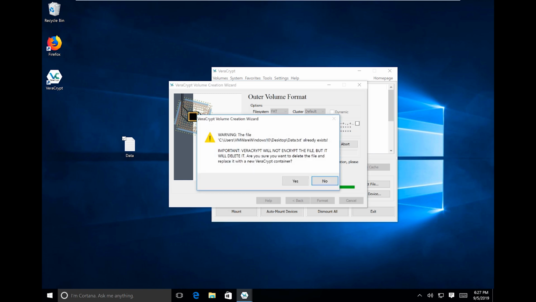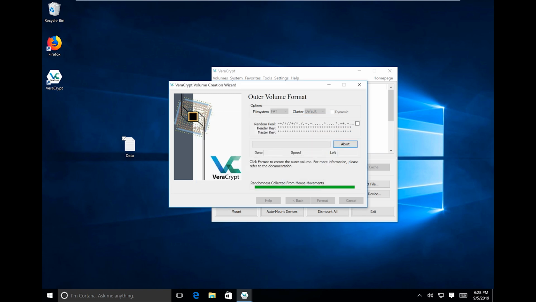Okay, this is where it's going to do the formatting. Don't be worried with this, delete it, that's fine. This is an empty container, there's nothing in it, it's purpose built. Obviously, you should not have any data within the container yet. Although this is a text file, it could be a folder, it could be a picture, it really doesn't matter. Do you want to replace it with a TrueCrypt container? Yes.